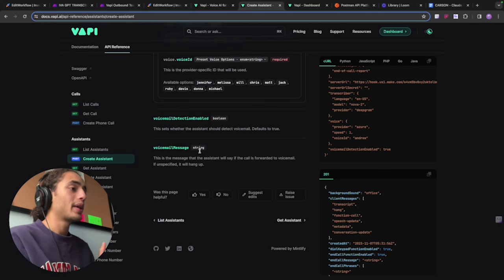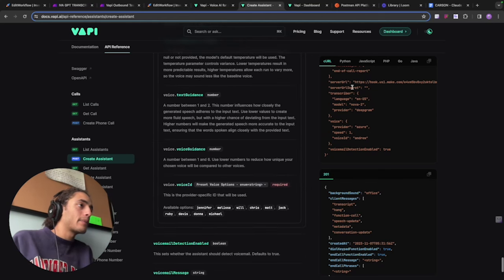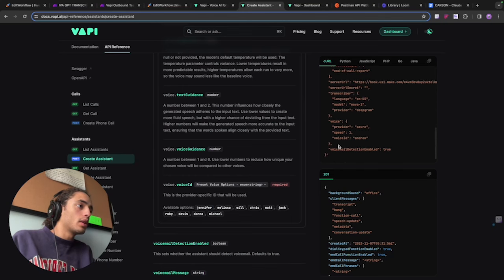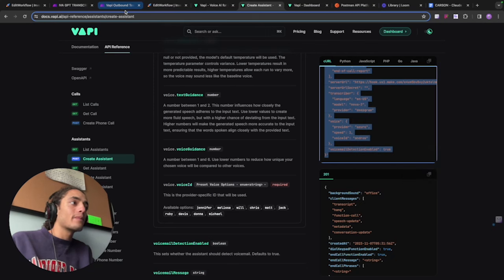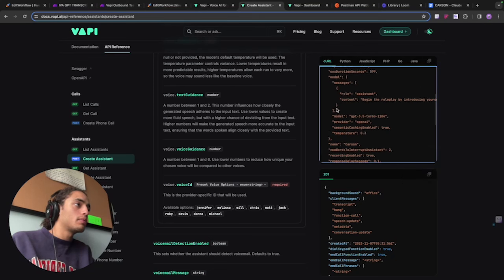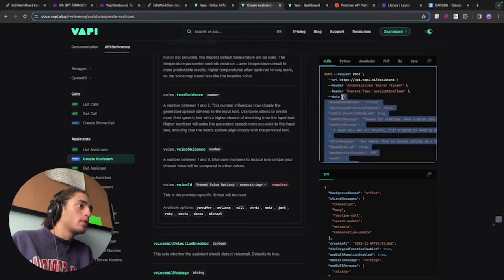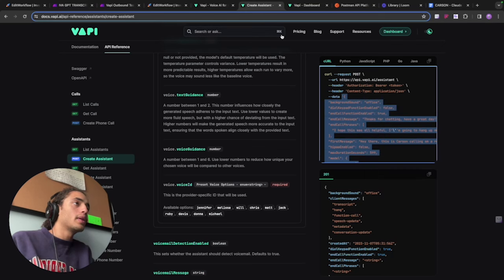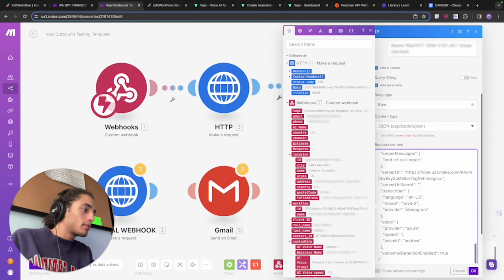All right, we have the body. Let us use this to start. CURL, this is creating the assistant. Oh, I actually didn't need to copy all of that, just most of it. Everything that is after data is what we want. I'm going to try to paste this right in here. If it doesn't paste right, then we're going to paste it somewhere else first. All right, that looks pretty good to me.